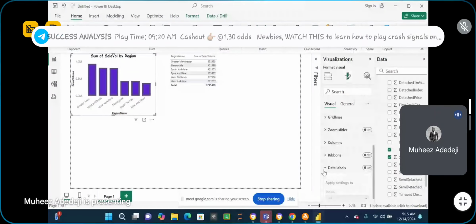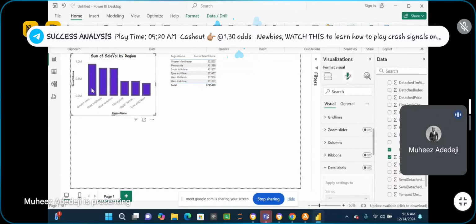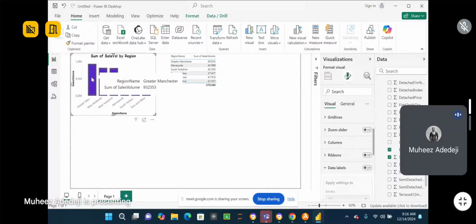So we have data labels as well. This is off. But if you want your data label on, it's going to show you the numbers. Normally, if you just hover over this visualization, you're going to see your numbers. But if you want to show it on your visual, all you need to do is click on the toggle. Now you can see that here. Do you understand?